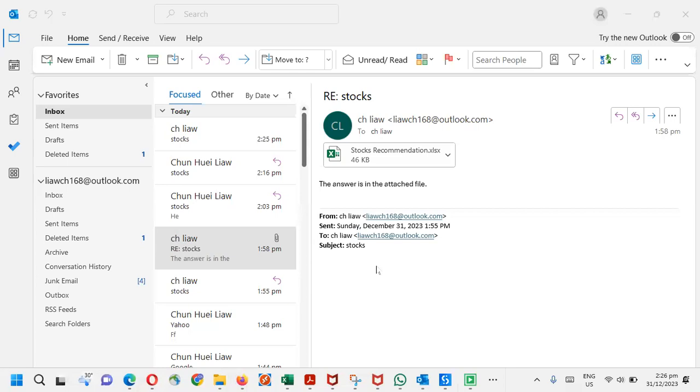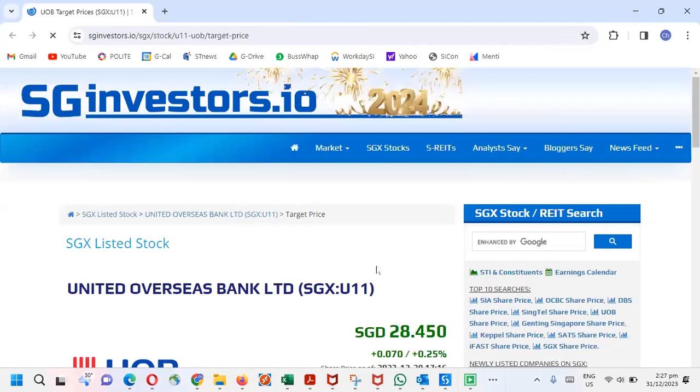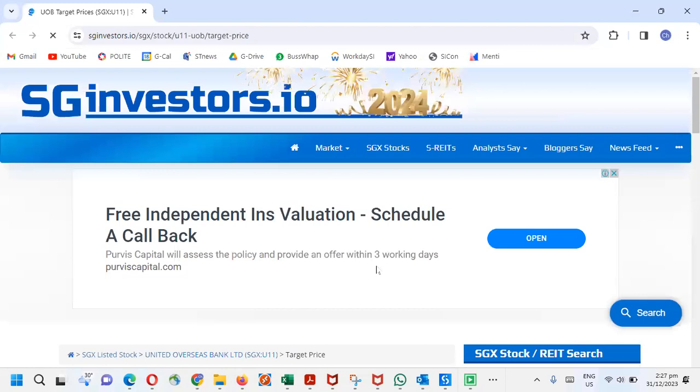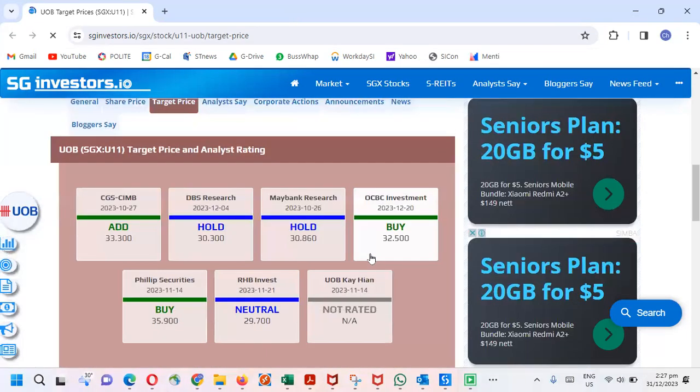Okay, now it goes back and monitors the email again. There are no incoming emails, so it will basically continue to run the RPA. Let's just see whether the Chrome browser gets evoked again. Just wait patiently. So you can see now it automatically opens up. So altogether, it is reading 3 stocks. This is UOB, the target price, reading from SG Investors.